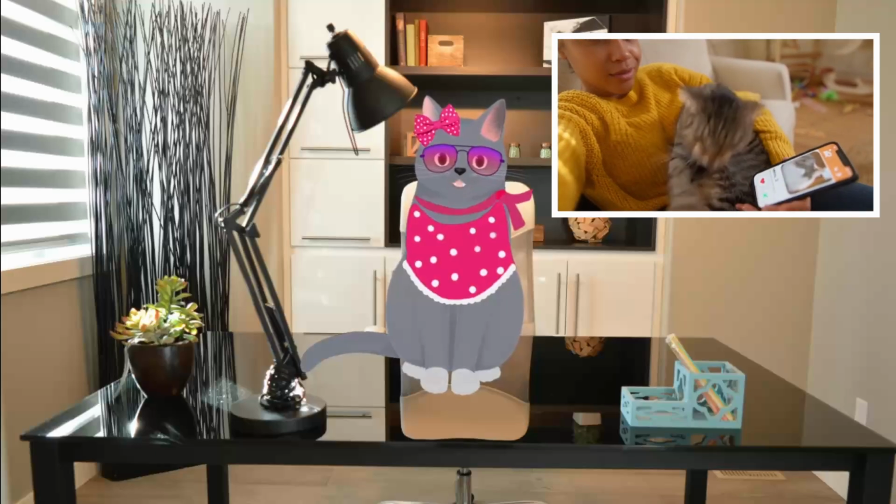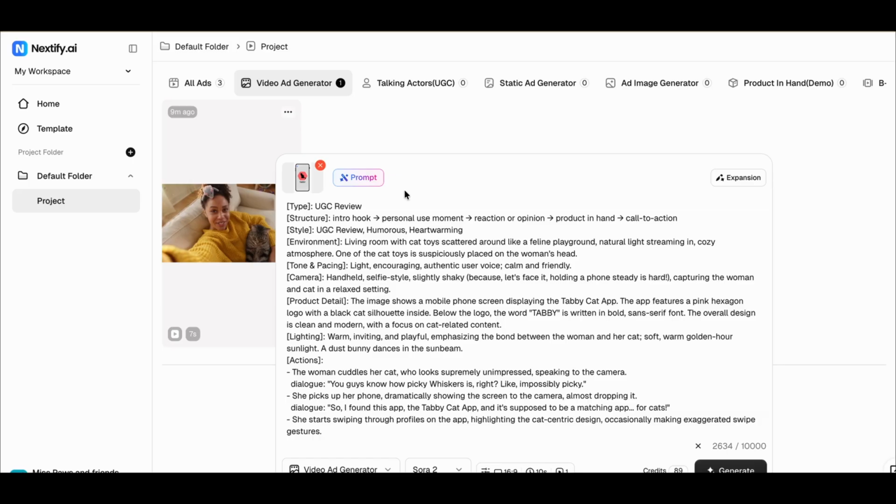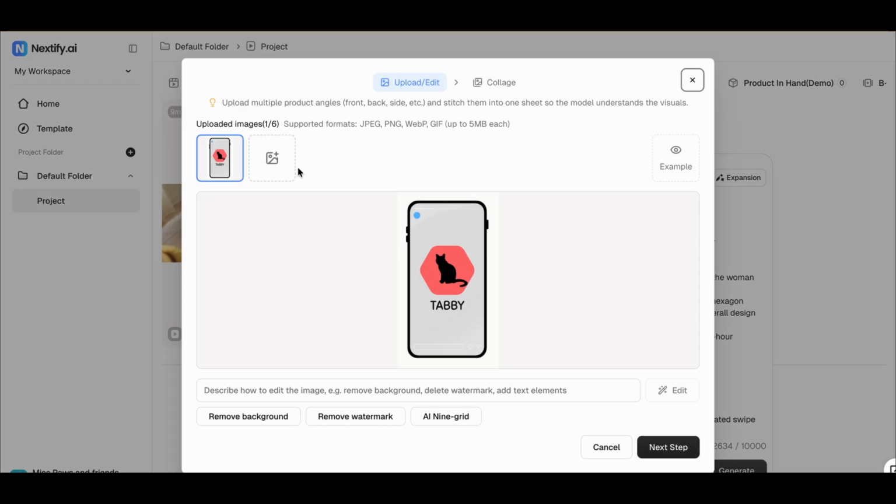Now, what if I wanted to improve on this ad? What are some other things we could do? Well, there is an AI collage feature, and this is not really applicable for an app, but let's say you have a 3-dimensional product, you can upload images of different views.